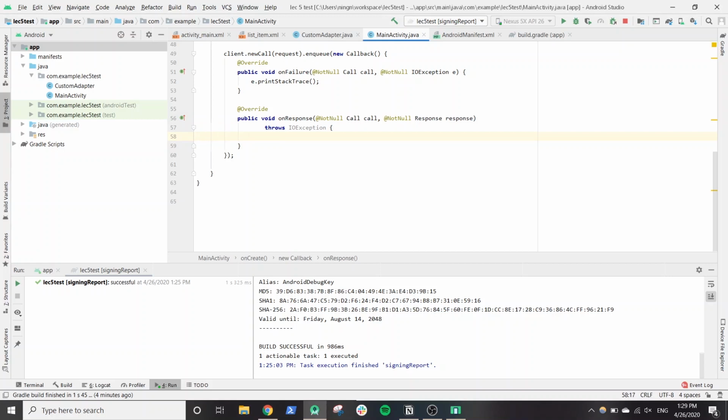onResponse is called when something is returned, but that doesn't mean that your returned object is successful. In this case, we want to check to see if the response is successful. And if it's not successful, we just want to throw an error: unexpected code. And if it is successful, we just want to print out what it is for now: testing response body string.